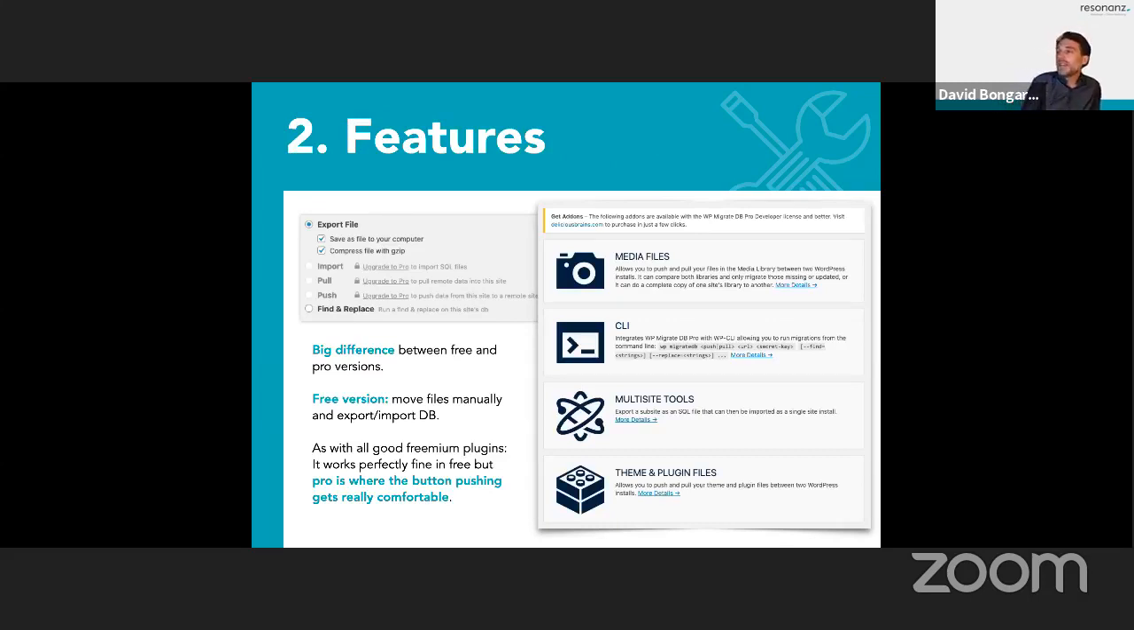The plugin itself has a lot of different features, and as always with premium plugins, many of them are only available in the paid version. There's a very big difference between the free and the pro version, because in the free version, you'll see some screenshots here, you don't have the add-ons to move media files, to connect to the CLI, to move plugin and theme files, and you can't use it for multisite.